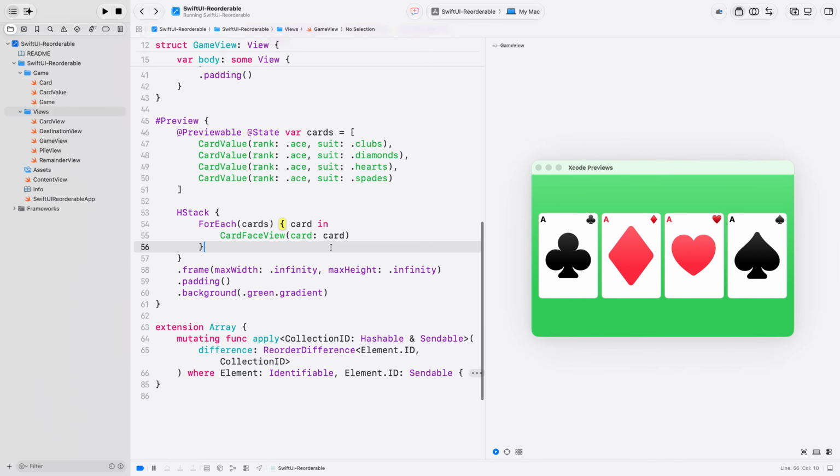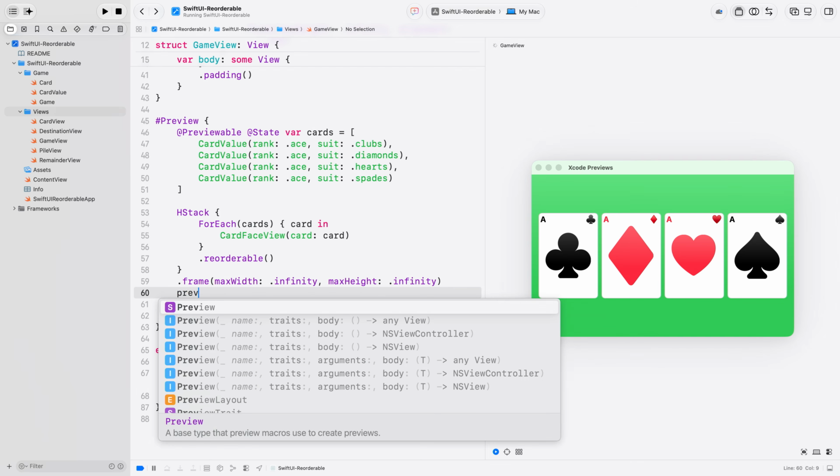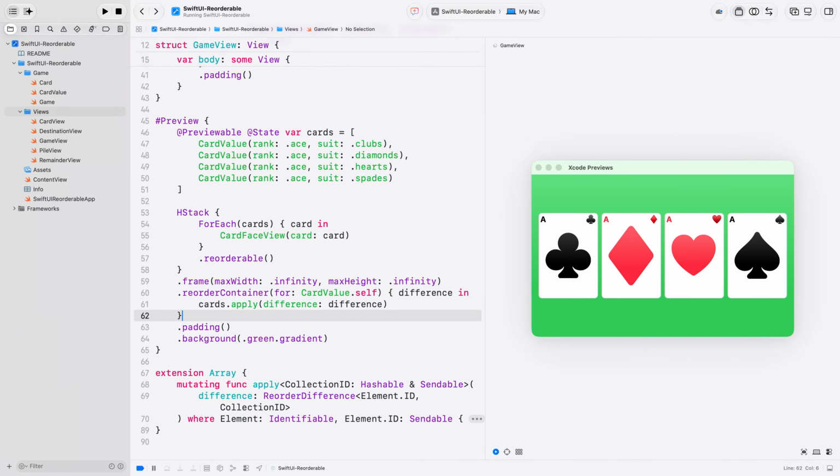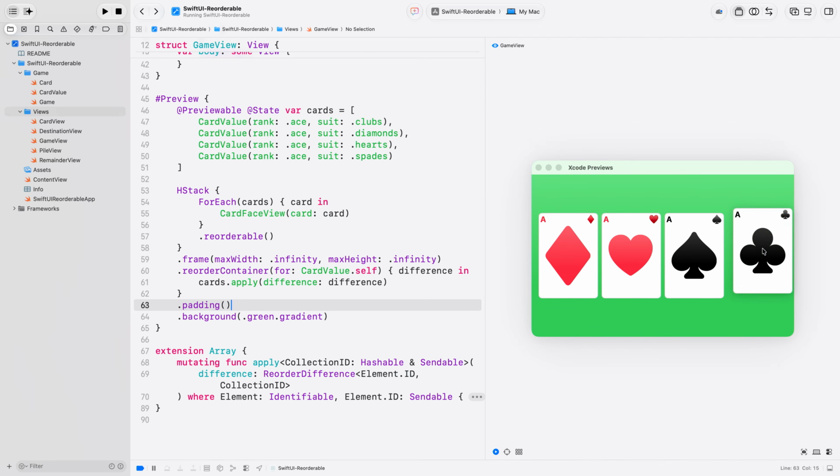To enable reordering, I add the reorderable modifier to the for each that creates the cards. Then, I put a reorder container modifier on the H stack. I specify that the item type of the container is card value, which matches the type used in my for each view. In the closure, I'm provided a difference at the end of an operation, and I handle it by updating my cards array. Now, I can interact with the preview and reorder cards. I can drag the ace of clubs from the left and drop it at the end.